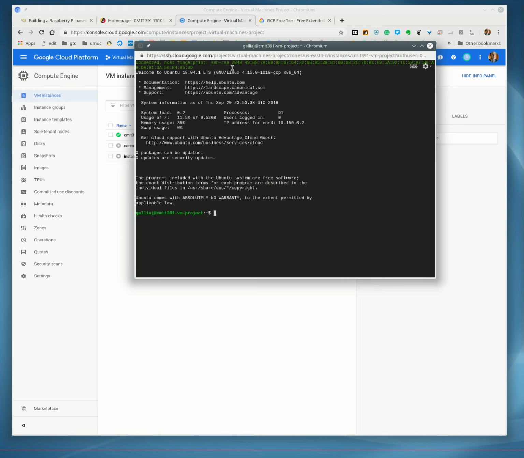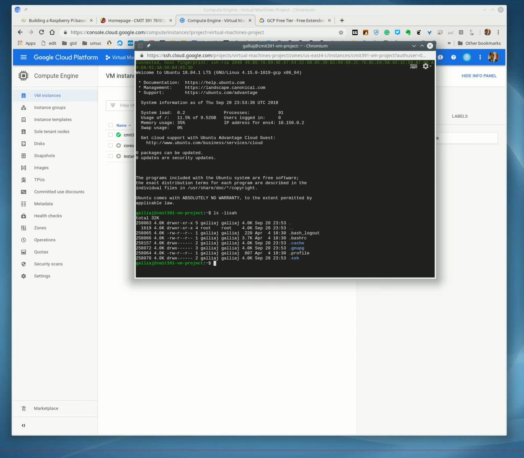Note that I'm connected. I have the SSH RSA key fingerprint. I have the welcome banner, welcome to Ubuntu 18.04.1 long-term support. It gives me an indication of the system information, including system load, number of processes, logged in users, memory usage. It gives me an indication of whether the virtual machine needs to be updated, and presents me with a command prompt. So at this juncture, I can go ahead and run my first command, and you can get a feel for what my virtual machine instance looks like at this point.